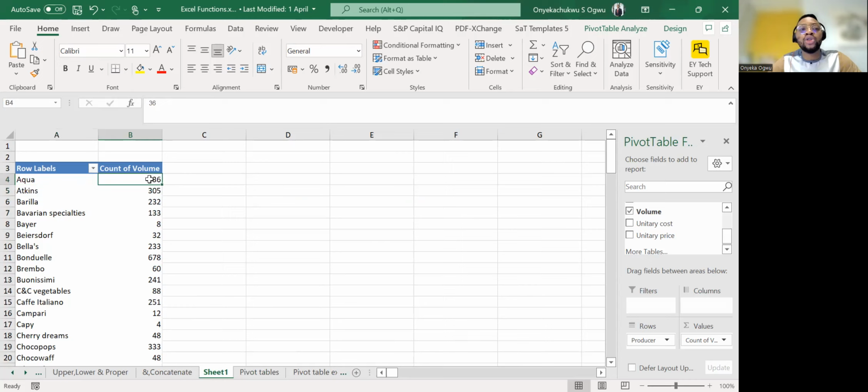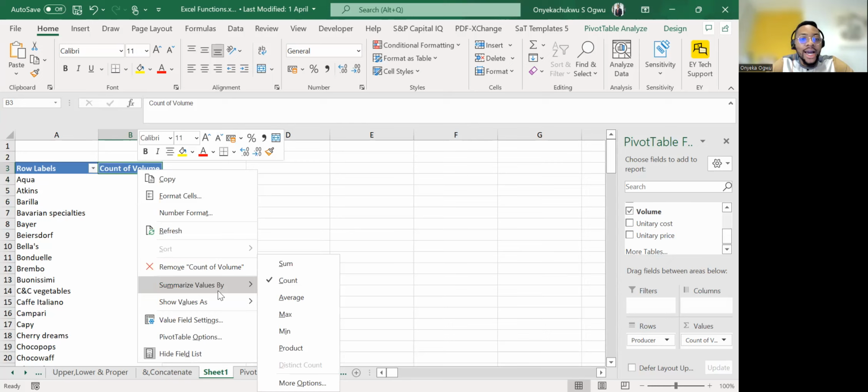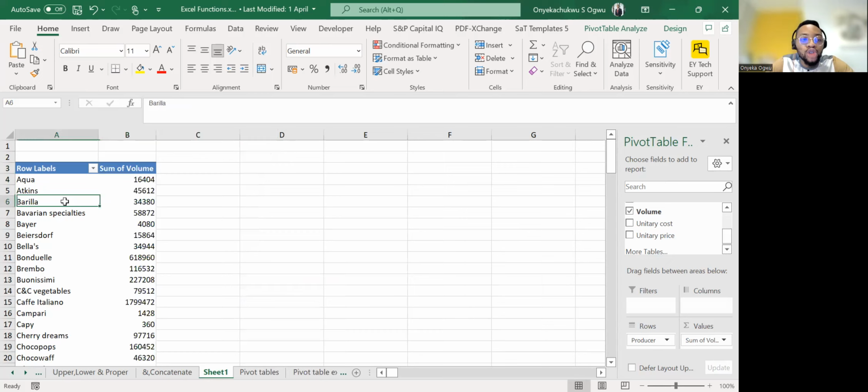And I come here and I right click, right? And I come to summarize values by, right? So instead of seeing the count, I say, okay, I want to see the sum. So it shows me the total sum of products that this guy is giving me, right? So these are all the producers, right?